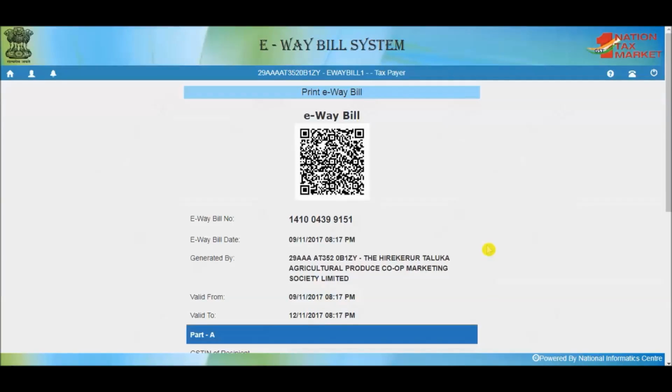Remember, the e-way bill is valid for movement of goods only if the vehicle number is updated by the taxpayer or the transporter, or document number in case of other modes. The validity starts from the day when the first vehicle number is entered or the document number is entered in case of other modes. Now, you can see the e-way bill on your screen.